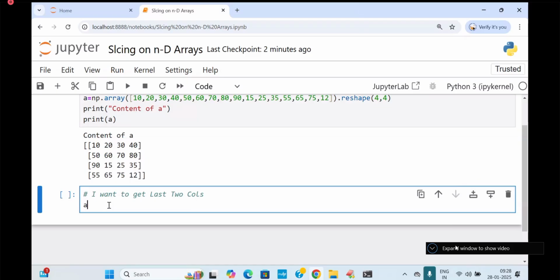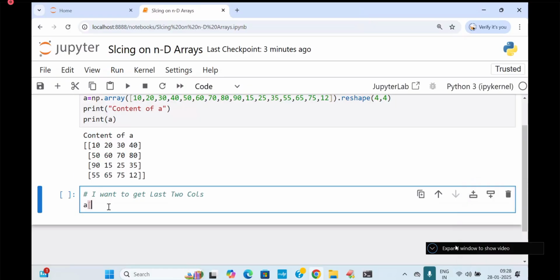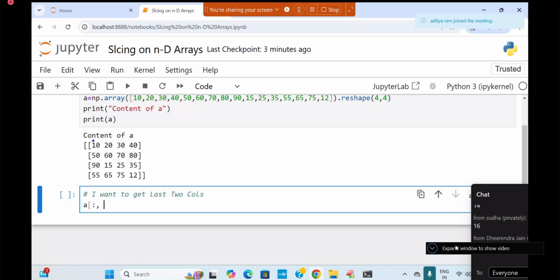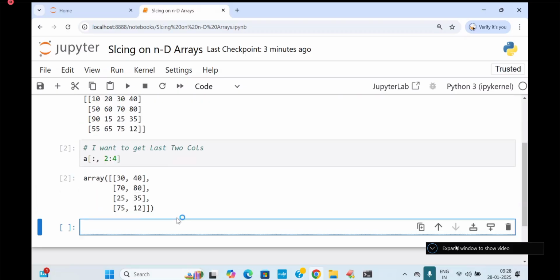So I want to go for A of colon. How many rows? All rows. All rows means simply I will say colon. Colon means beginning row to last row. How many columns? Two columns. The columns are 0, 1, 2, 3. So 2 colon 4. That will give you the last two columns. Are you following me?